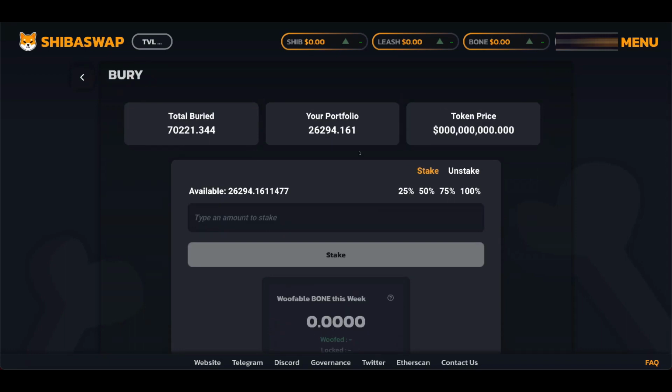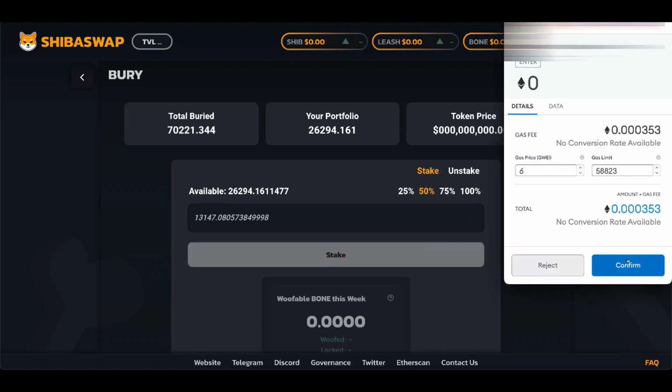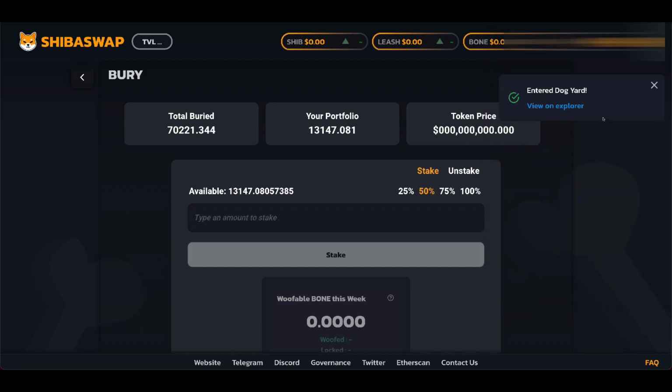So what we're going to do right now is, with the Bone, I want to do 2 things. I have so much bone right now. So I'm going to take 50% of it and stake it because I want to put it to work. I already have over 70,000 staked. So I'm going to diversify. I'm going to take 50% and stake it again, stake even more. So I've staked it, entered the dog yard. So I can see it jumped up. It's at 83,000 now. And I only have 13,000 left.